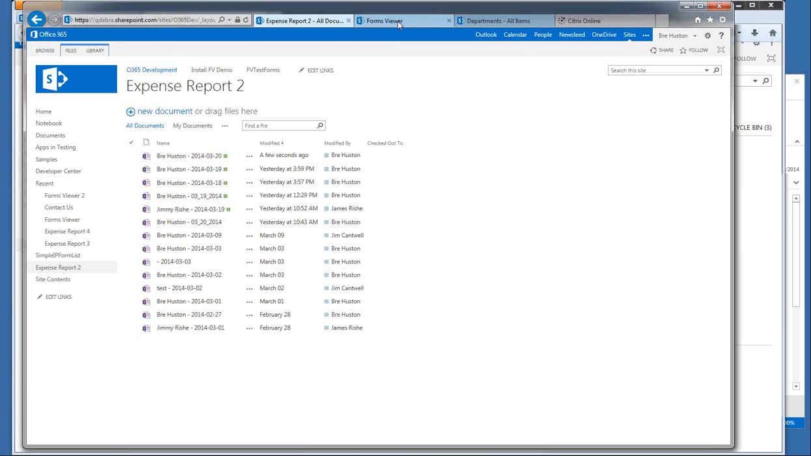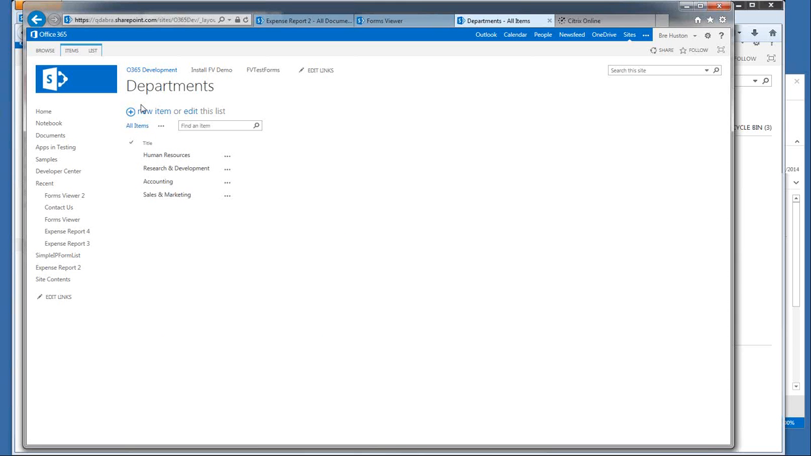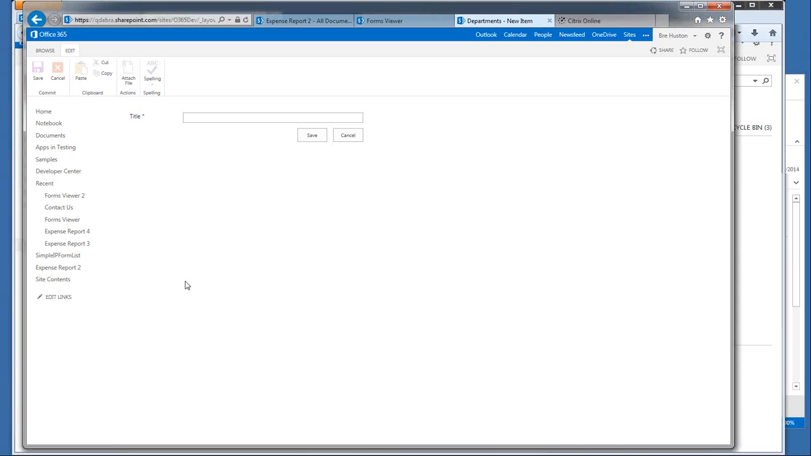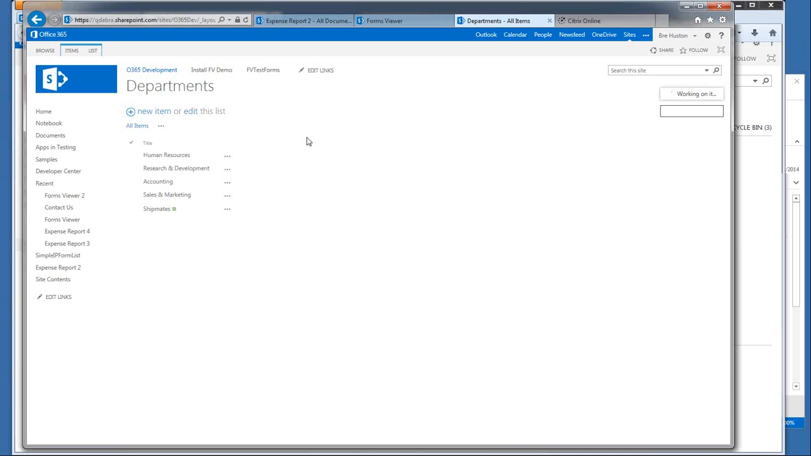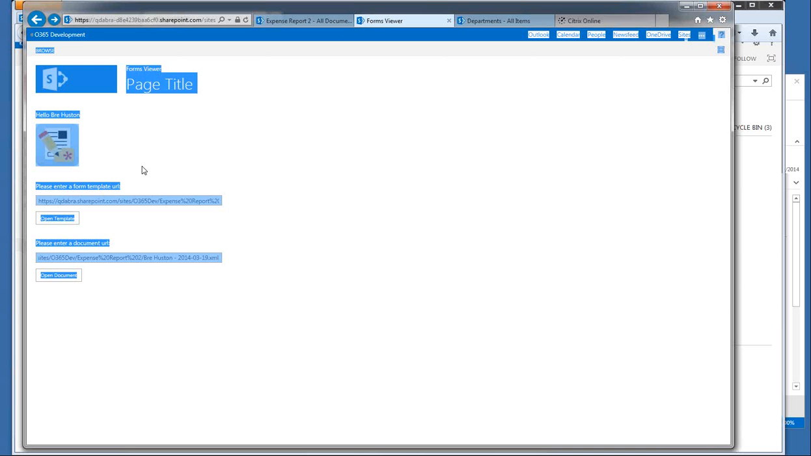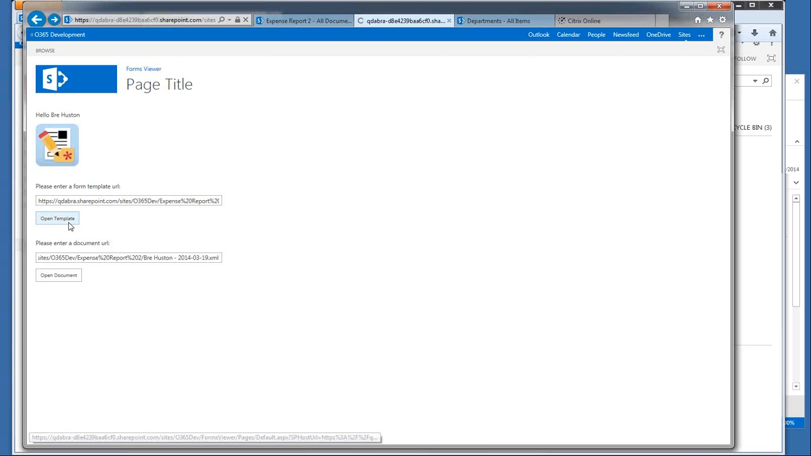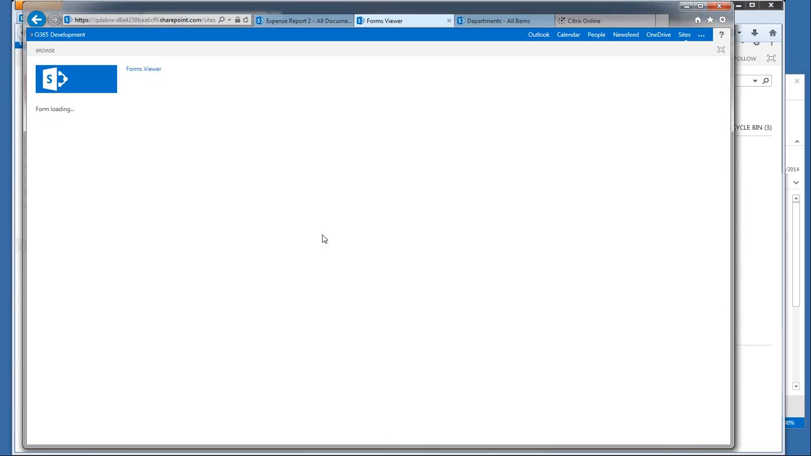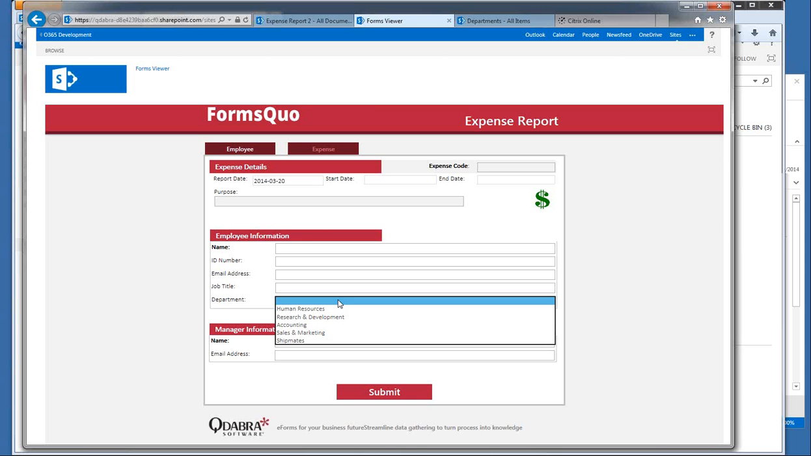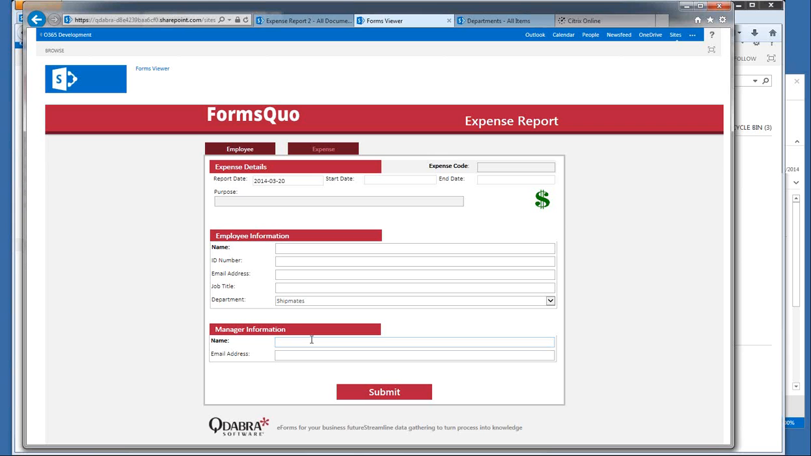So quick and easy. And I'm also going to show you what happens with that kind of automatic update. So our departments list is a drop-down. I'm going to add a new item really quickly to it. I'm going to say shipmates, keeping with our pirate theme. And go back to our Forms Viewer. So now when I open a new form or an existing form, that value will be updated. Like so. We can see shipmates right there in the drop-down. So that just gives you a little bit of background of all the different features that are still available for use in the FormsViewer app.